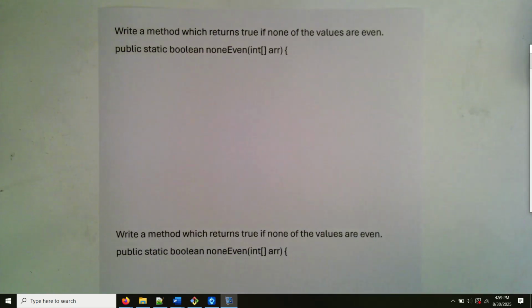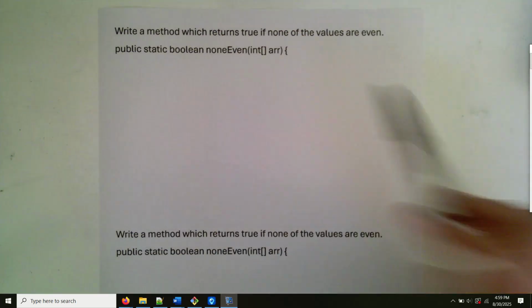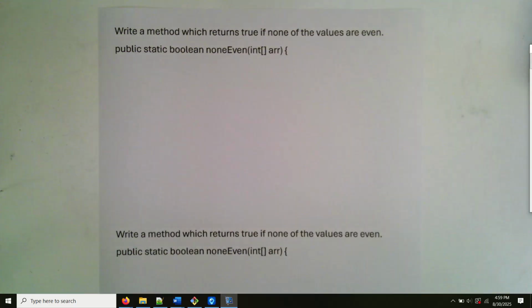Hi, let's debrief problem 6. I'm only going to do one of the quiz versions, but the other one is very similar. Write a method called none-even, which will return true if none of the values in the array are even.